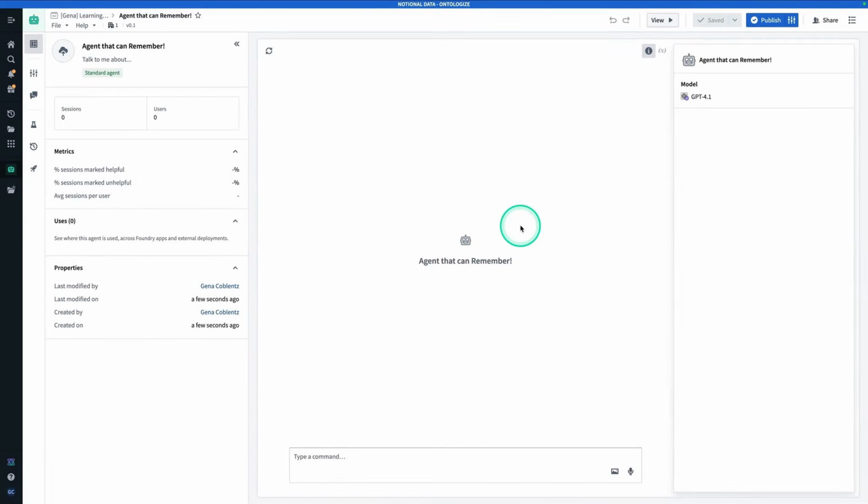Now let's talk about why we actually need a memory. Within a single conversation, that is, within a series of chats in a single thread, AIP Agent actually does have a bit of a memory. It does have some context based just on the conversation history in a specific conversation. Now, it loses that context when you start a new conversation.